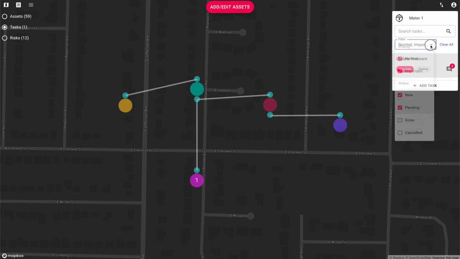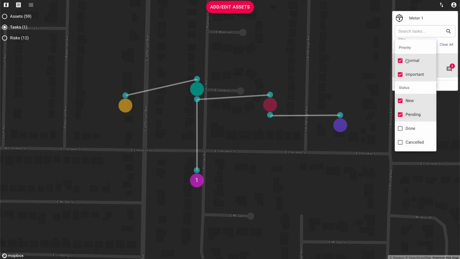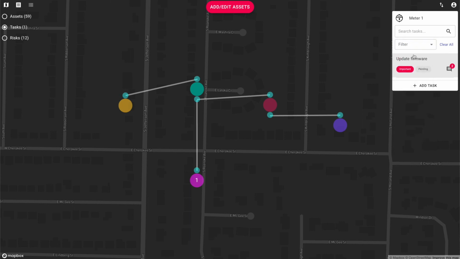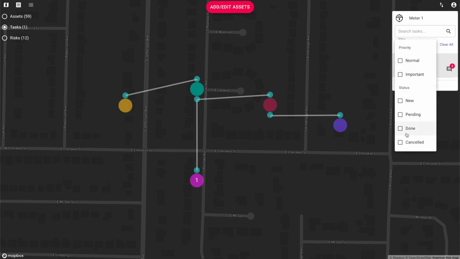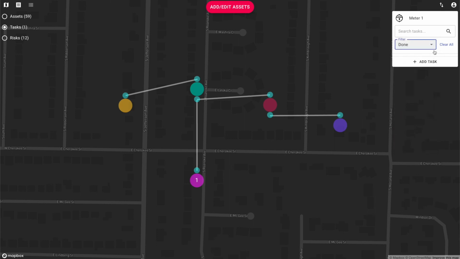I will also show you how this filter works. At first, the filters normal, important, new, and pending are selected, or all besides done and cancelled, because initially we show only the active tasks. Then we can click clear all in order to clear the filter and show all tasks, including done and cancelled ones. Right now, we don't have any done, so let's actually select done. And then you will see that the list is now empty, the filter is working.